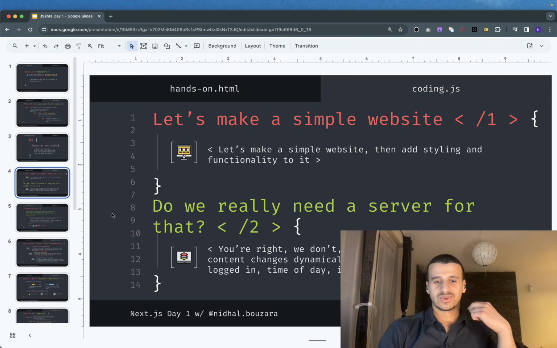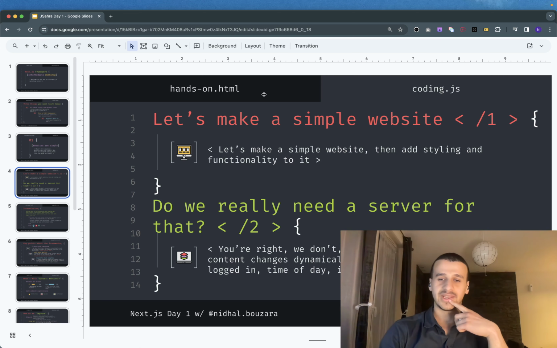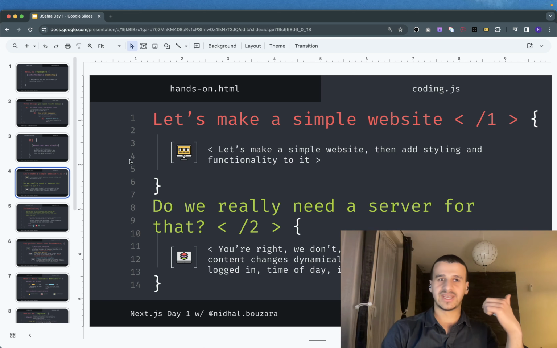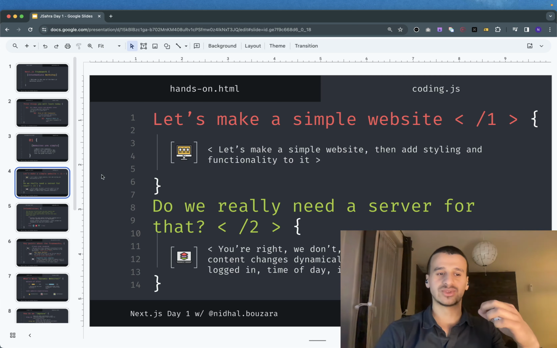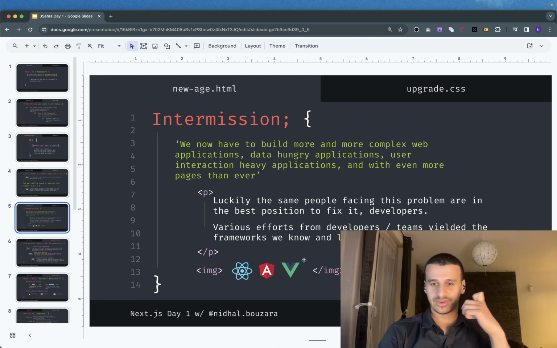Right. We don't need this slide. We discussed how we made a simple website. Then we discussed how you need a server for it, separately serving those pages. With Next.js, with many of these frameworks like React, the server is built into the framework itself. So you don't need an external backend server to serve those HTML pages. We discussed the rise of these frameworks like React, Angular or Vue due to the rise of more and more complex web apps, meaning complex needs.